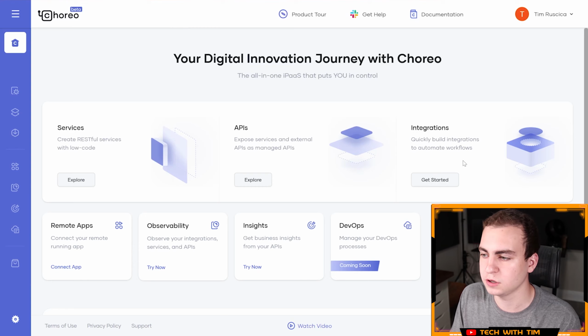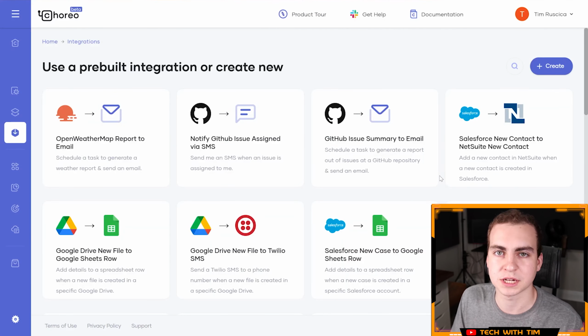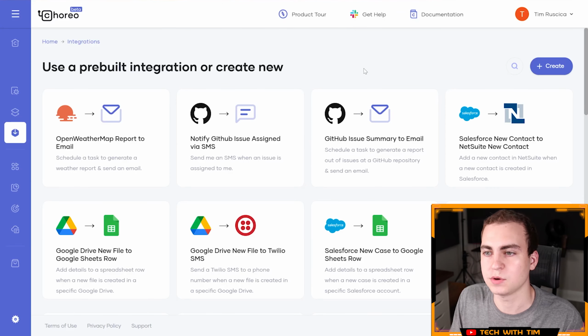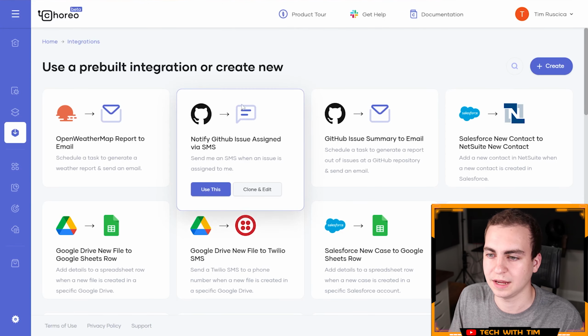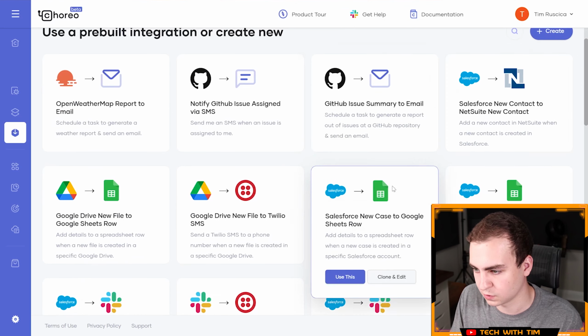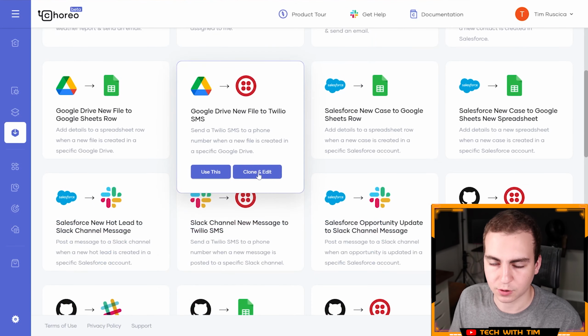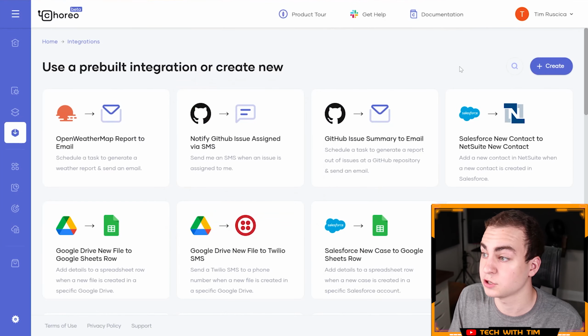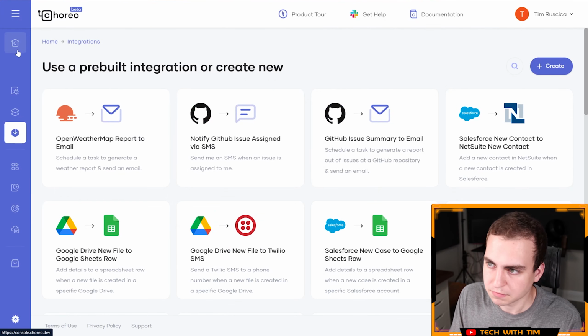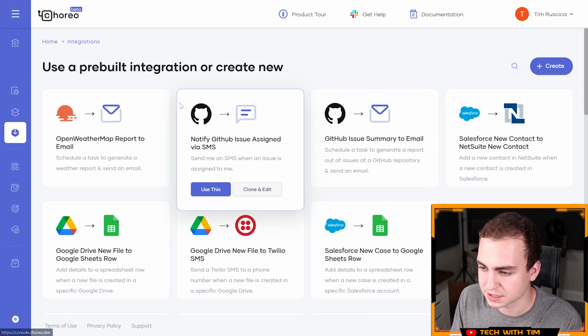I'll just quickly show you this integrations tab because it's pretty interesting what you can do here. Now, I'm not going to walk through any of this in depth, but you can see that you can actually use Choreo to integrate with GitHub, with Salesforce, with Google Sheets, with Google Drive, with Twilio, with Slack, with a bunch of other things. And so if you're interested in doing that, then obviously head over to Choreo and check it out, and you can see how that works.